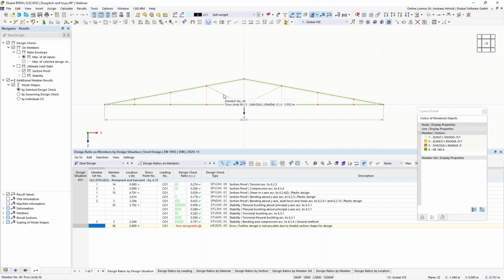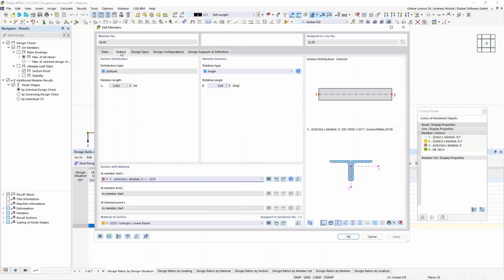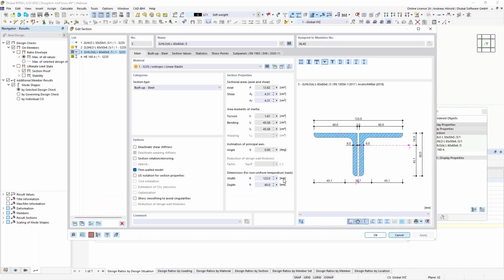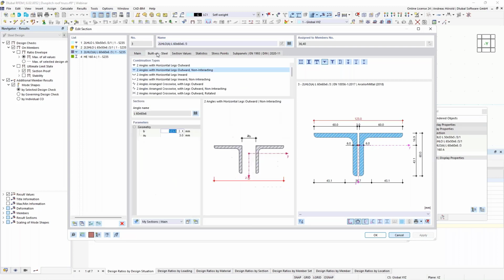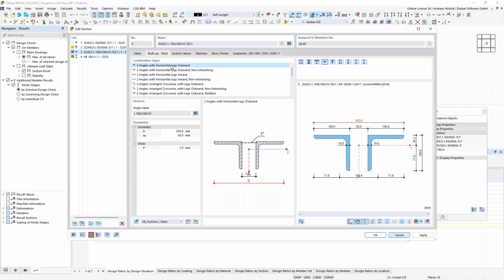So, and then members, edit, and I can edit the section. So, and it's a built-up steel section, and the design is not possible for the non-interacting combination type, that one. But cross-section without this property can be designed by the add-on, for example, for this one. And now you can see the shear.